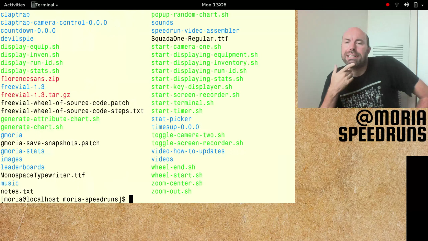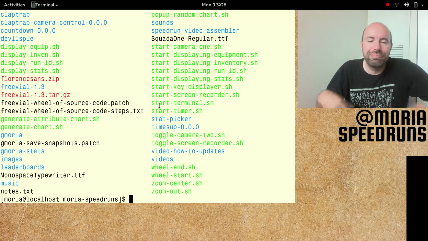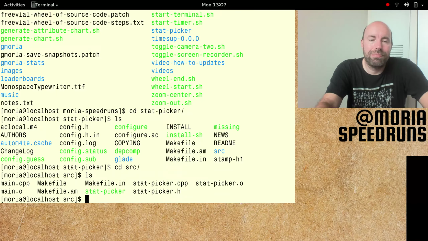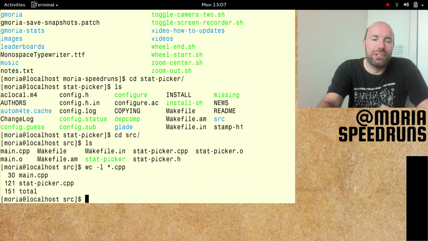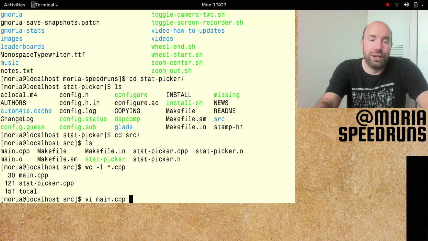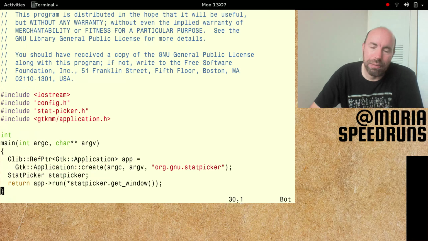So we've done the times up, we've done the camera control. How about the stat picker? That's pretty easy. I like to do this first. It's very short. Look at our main first. Doesn't read in any command line options, so the main is very simple.